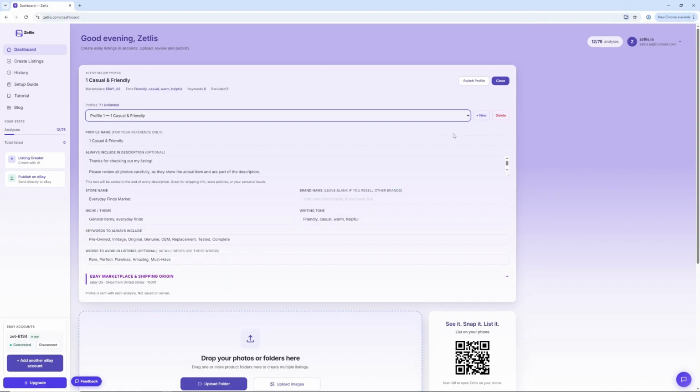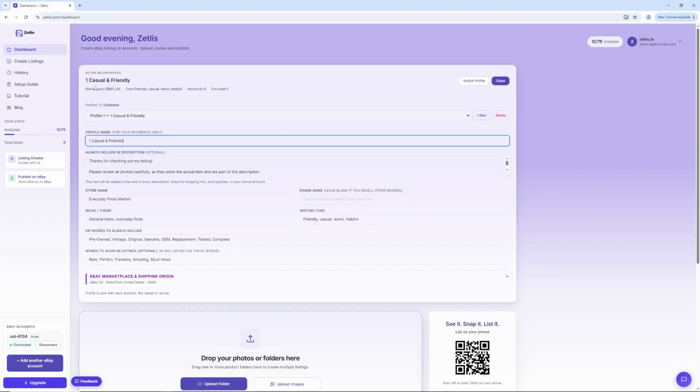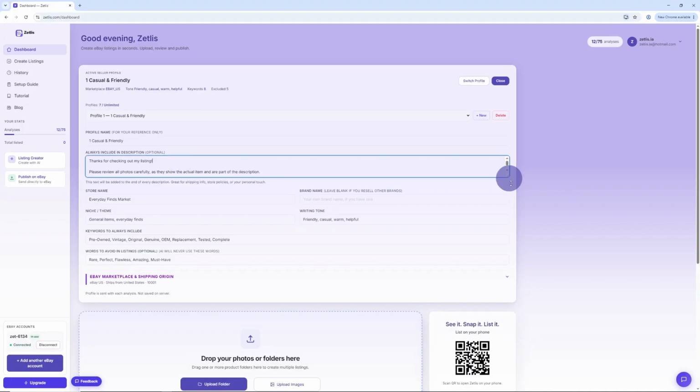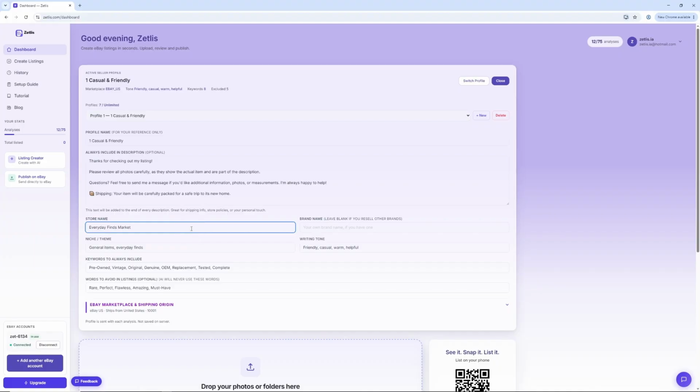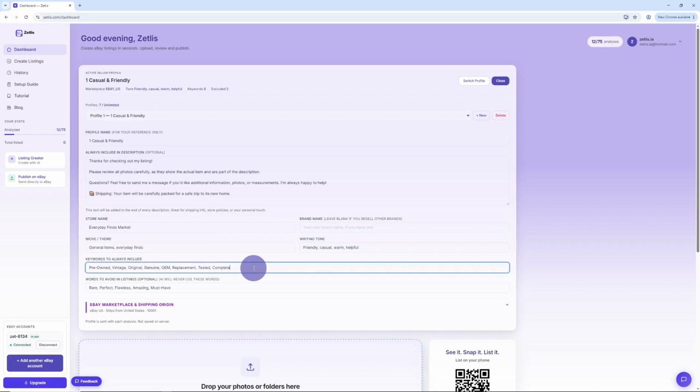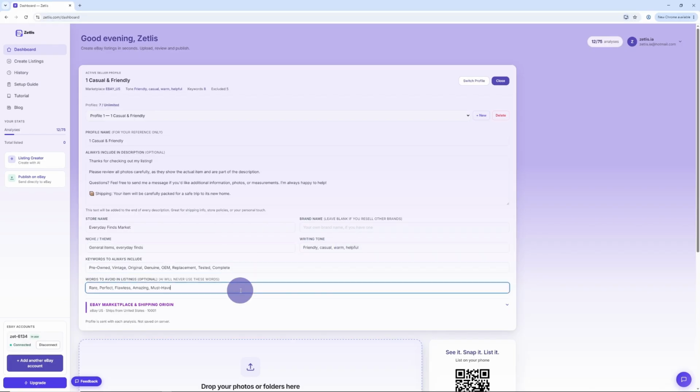Now I'm going to switch to a profile I already filled out. This one is casual and friendly. You can see the profile name, description, store information, niche, writing tone, keywords, and the other details I added. This is just an example. You can create different profiles for different stores, different types of products, or simply different writing styles, and you can change any profile whenever you want.